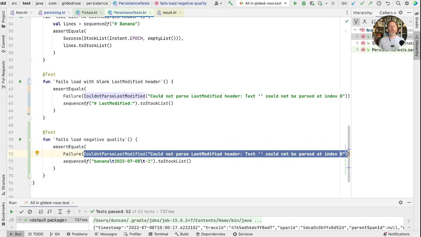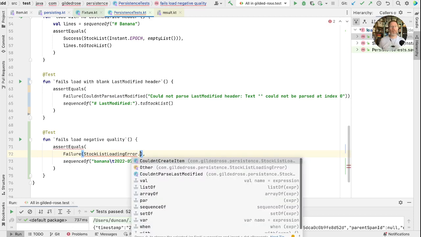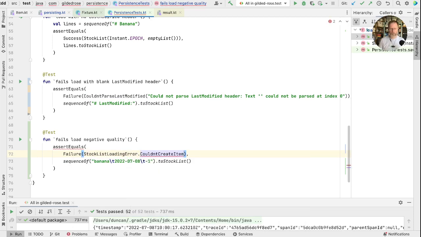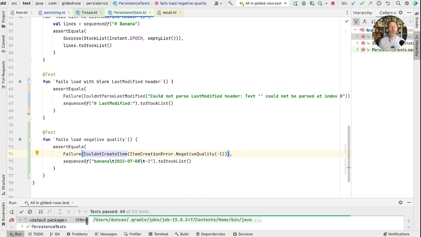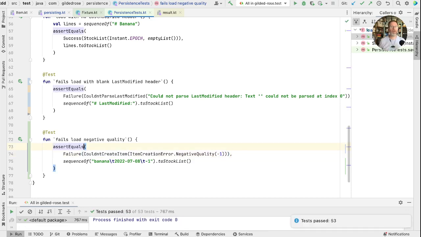And we want this to fail with something. And we had our stock list loading error, couldn't create item, which in turn has inside it an item creation error, negative quality. And the value inside that is a -1. So, well, there's a chance that we get that right. I think we probably import this on before we go on so we can see it. And apparently we did get it right.